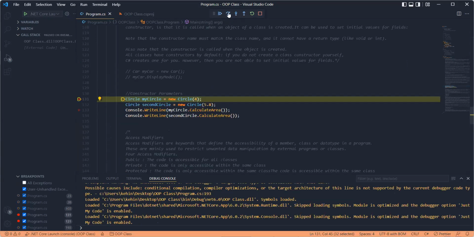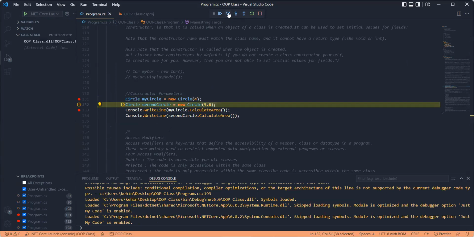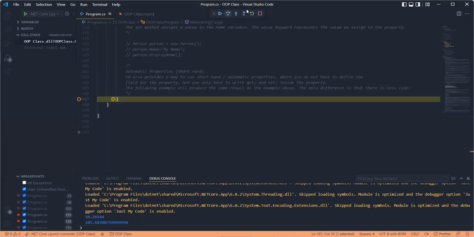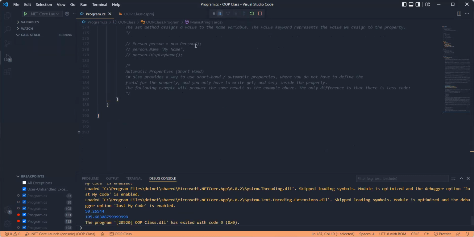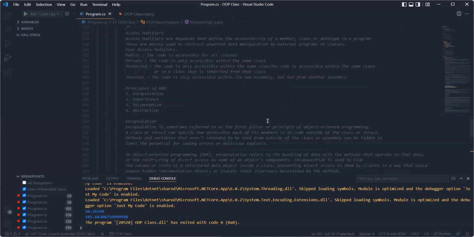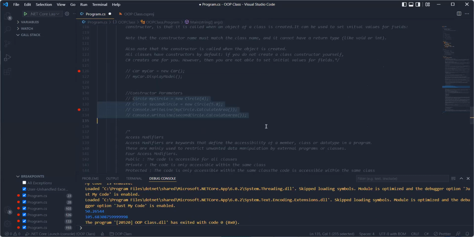So here now we've created the instance of that class, and we've also created the instance of the second class. So now on our console, we should see, for the first one, that is the radius, and for the other one too, that is the radius of that particular class. So that's that about the constructor. All right, okay, so that's that about that.